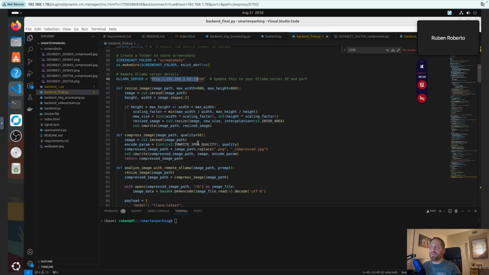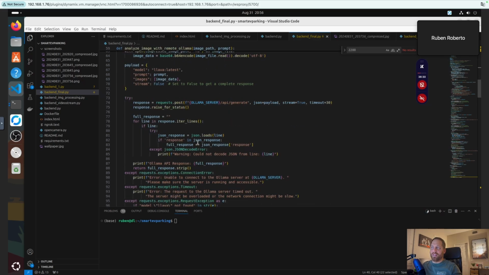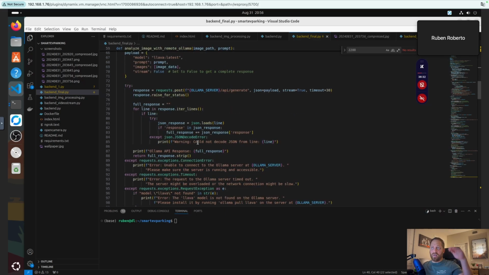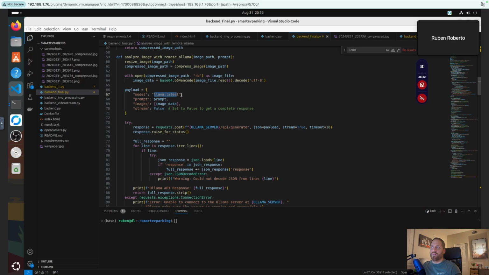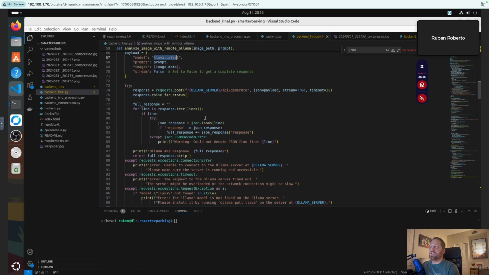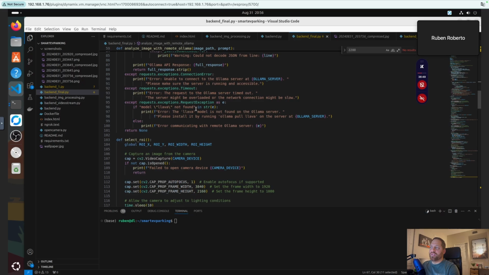Then it crops the image, resizes the image, and analyzes it. If it's too bright, it's going to try to lower the brightness. If it's too dark, it's going to increase the brightness. Things like that. And then we have the prompt. The model we're using here is LLaVA latest. This is the smaller one. And then it's going to generate the API call here and send a response.